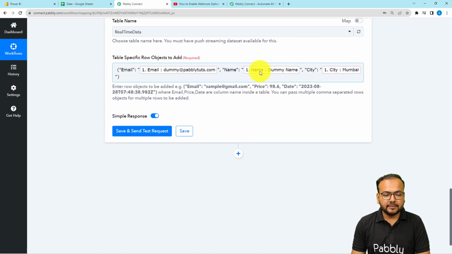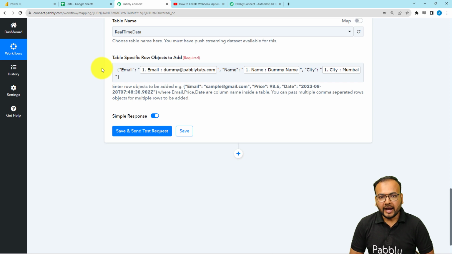And when you map the labels here like this, what will happen after setting up this workflow once, in real time, whenever you add the data in your spreadsheet, these labels will be updated automatically and new data will be sent to Power BI. That's why it is necessary to map the labels here.